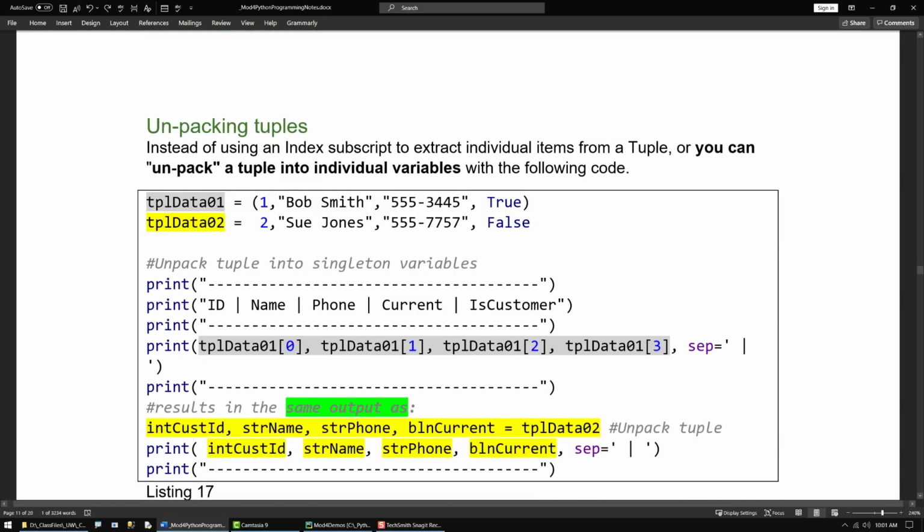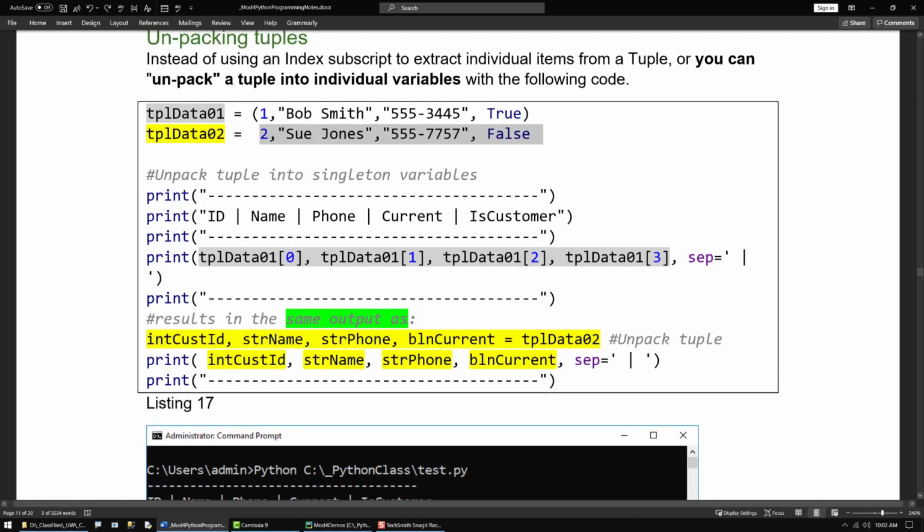Just like you can pack a tuple by making a comma separated set of values, I'm trying to avoid using the word list of values because list is another collection in Python. It's similar to tuples but has more features. So another set of values, and you can pack the tuple that way. You can unpack the tuple as well, like this.